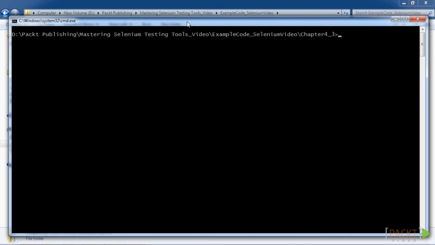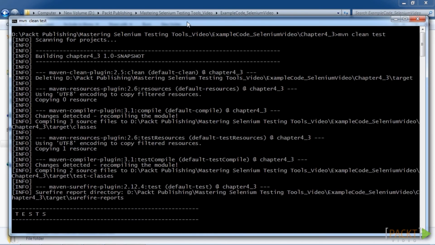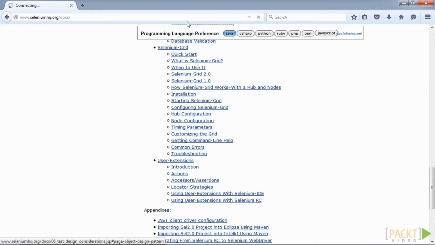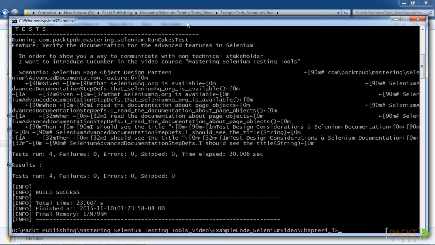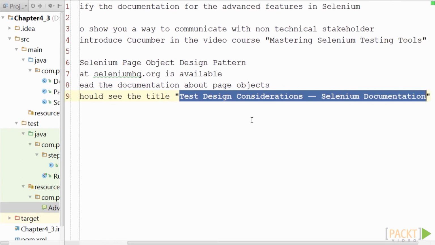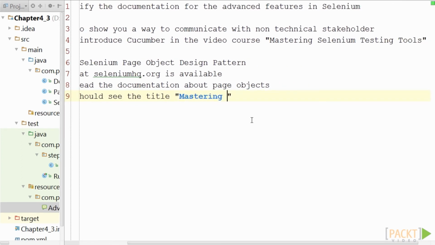Let's run the build again, and we'll see that it passes. The build has been successful, and our Selenium Cucumber project was executed correctly as well. But did we actually execute the code we expected? Let's change the expected title in the feature and rerun. We'll type Mastering Selenium Testing Tools.